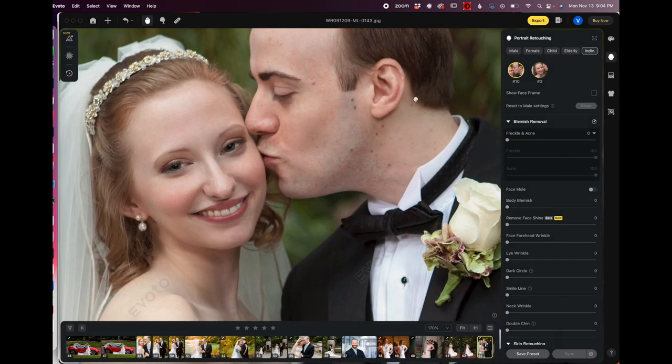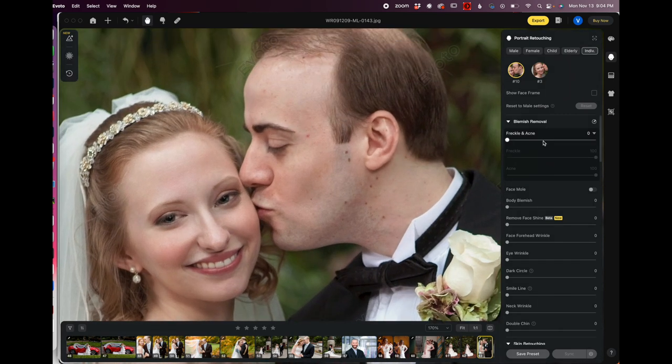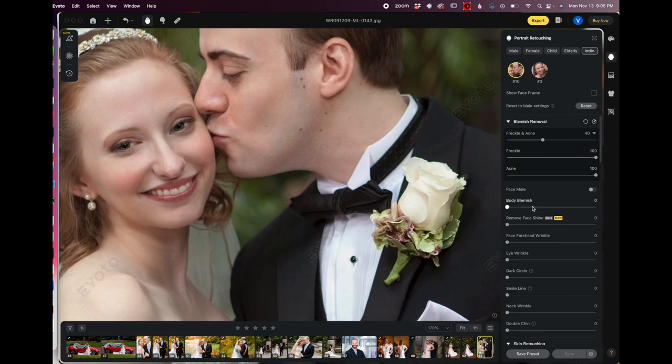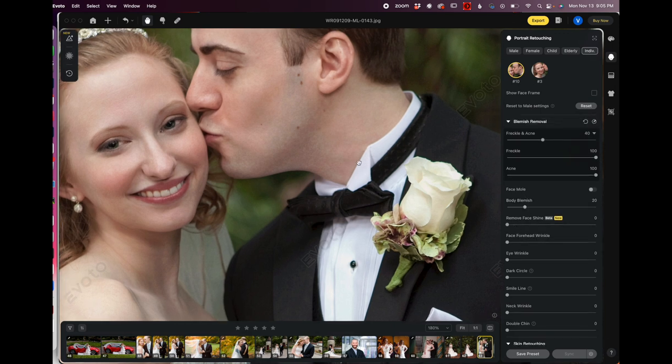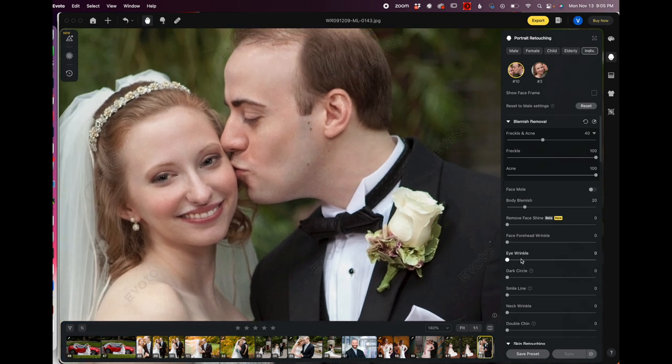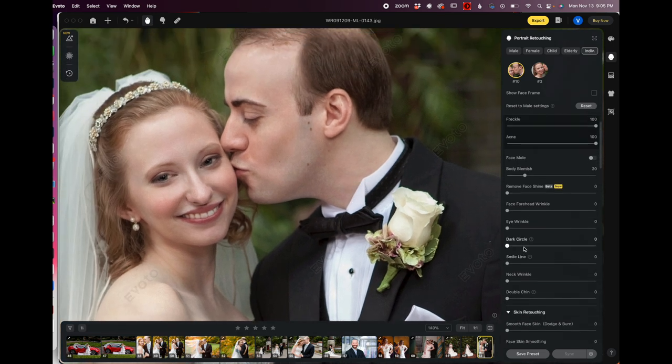Okay, if I zoom in here on him, we can see as well he had a little something that could be taken care of. There we go. That looks great. Body blemish, I'll see if it goes for the neck that little bit. Sure. No face shine there. Just that hint of under eye circle there that it may catch. And there we go.